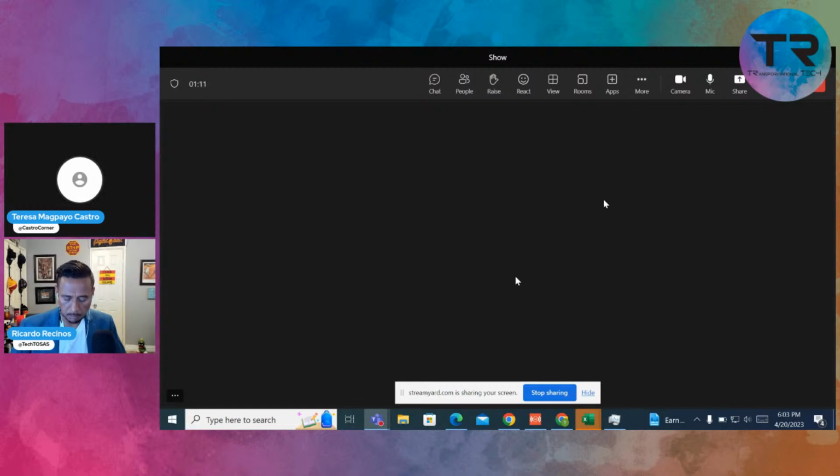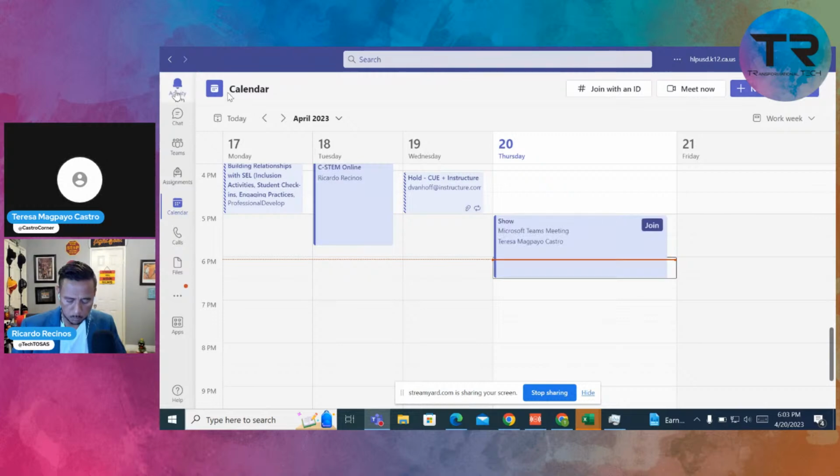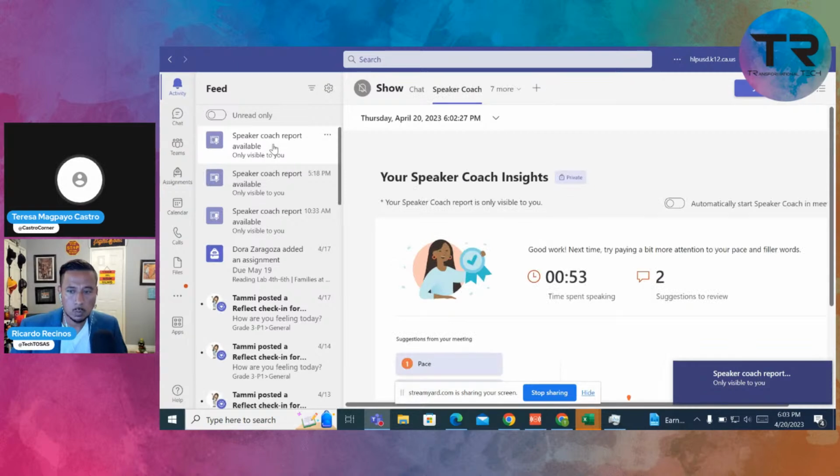You could share a screen like normal, and then it will also record and give you feedback on that as well. So I'm going to go ahead and stop because it's very similar to what you already saw. So I'm leaving the meeting, and hopefully if it happens fast enough, there you go. I can see my Speaker Coach report, and here I am.